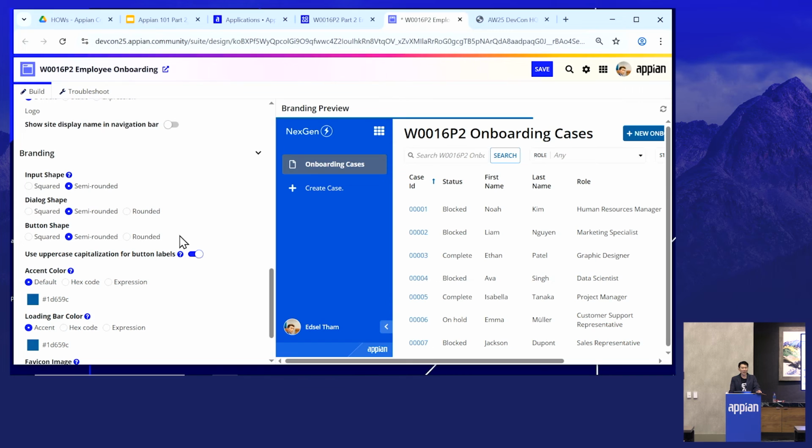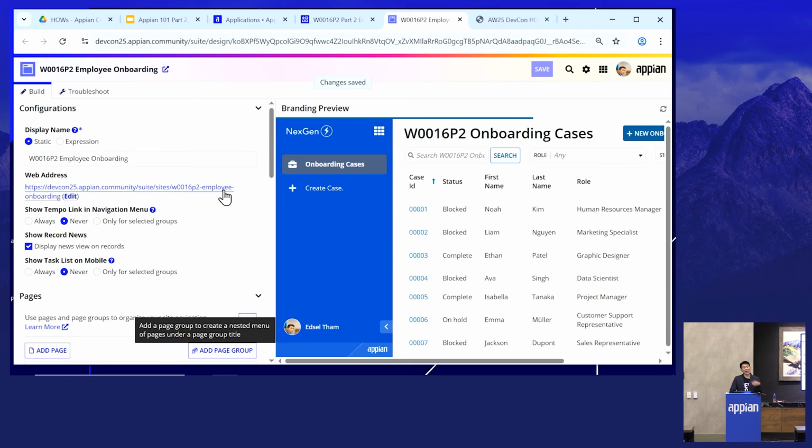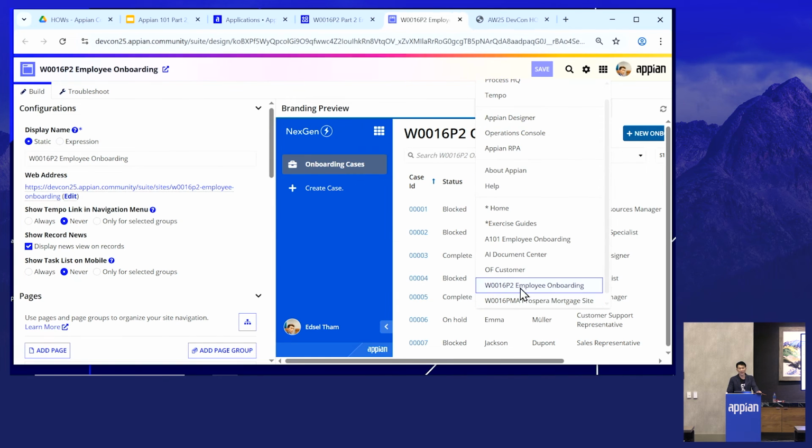So after you've done all those, what do you have to remember to do? Save. Good job. So whenever you edit a record list, process model, or even your site, remember to save. Now, there are various ways you can actually view this site. You can use the URL on the top, like the web address, or you can click on the navigation menu. Everybody click on the navigation menu. Scroll down, you should be able to see your display name, which is P2 Embroidery Onboarding. Can you see that? Yeah, click on that.